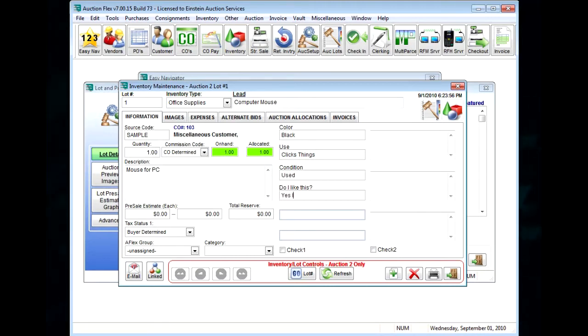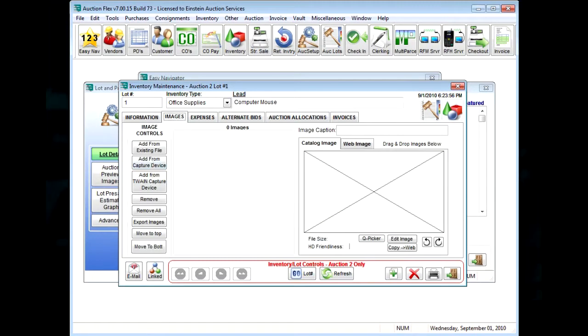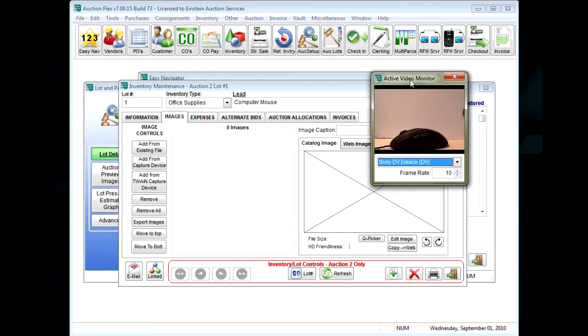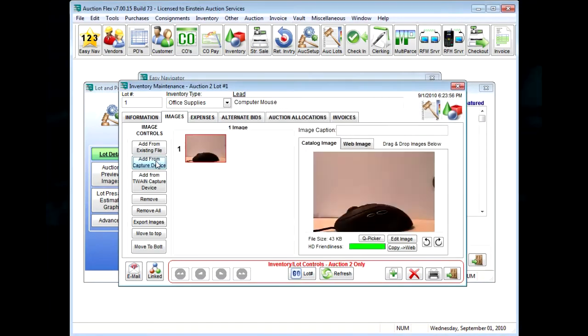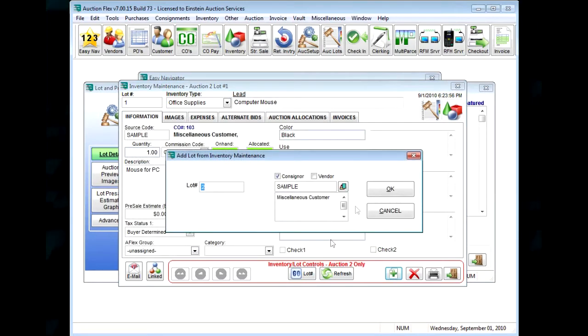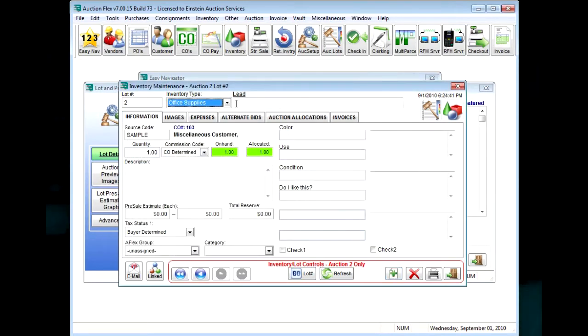Over here to the right, we're entering our user defined fields, or UDFs. Those are completely customizable, as you'll see later. The active video monitor is for a webcam or high definition video device. With a couple of clicks of this button and a reposition, we've got our first few images. And we're ready for the next lot.